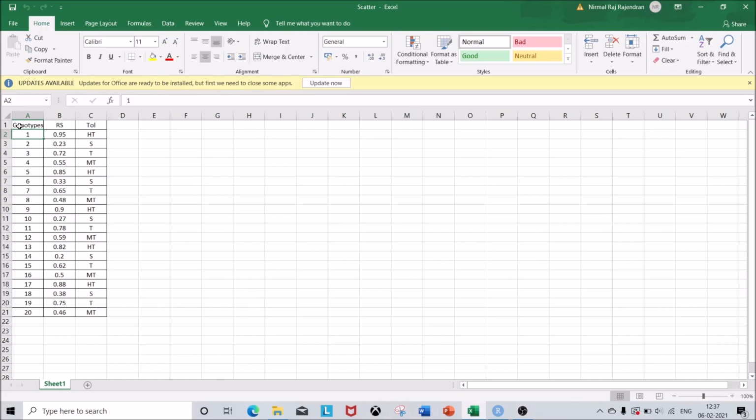You shall not miss any spelling. Here I have taken 20 genotypes, and here is the resistance score. You can take any characters of your choice, and I am giving a factor, that is, I am dividing this resistance score into four factors. One is HT, highly tolerant, S is susceptible, T is tolerant, and MT is moderately tolerant. My aim is to give four different colors to these four factors in my scatter plot, so I am going to try to do that in RStudio.